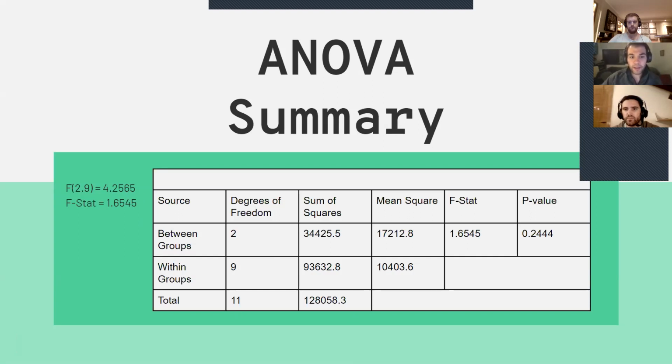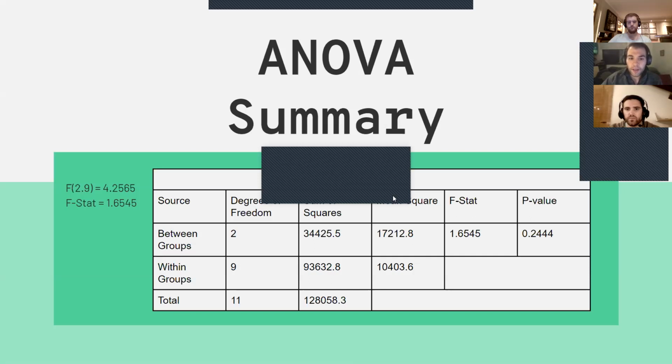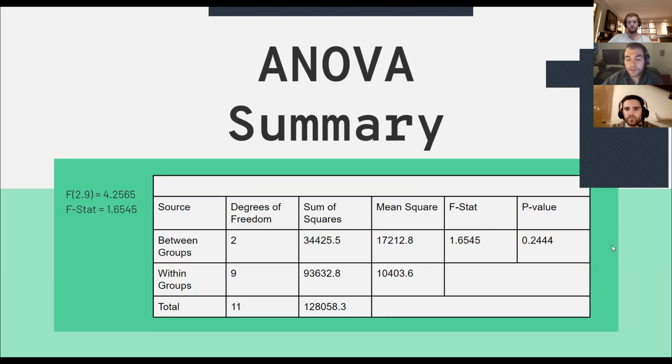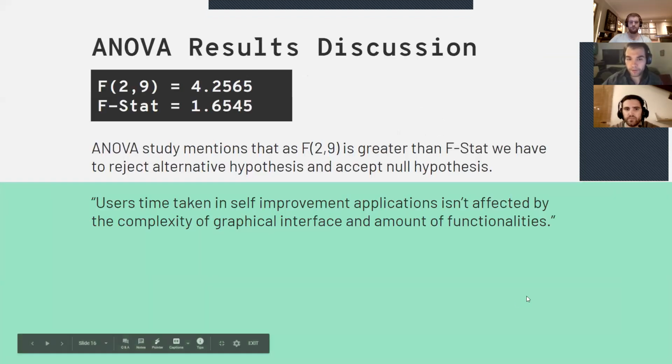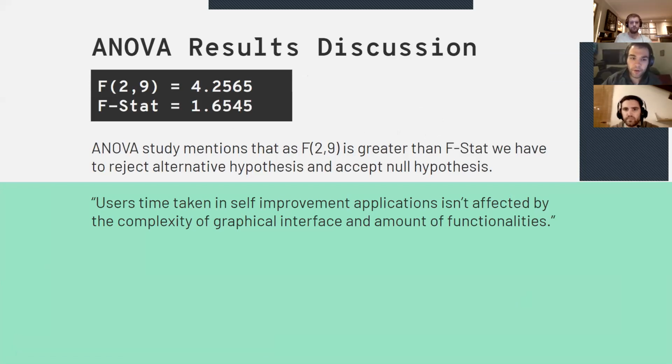So the given F stat is less than F of 2,9. So we accept H0, our null hypothesis, as correct, with a p-value less than 0.05. So we take the hypothesis as correct: users' time taken in self-improvement application isn't affected by the complexity of graphical interface and amount of functionalities.